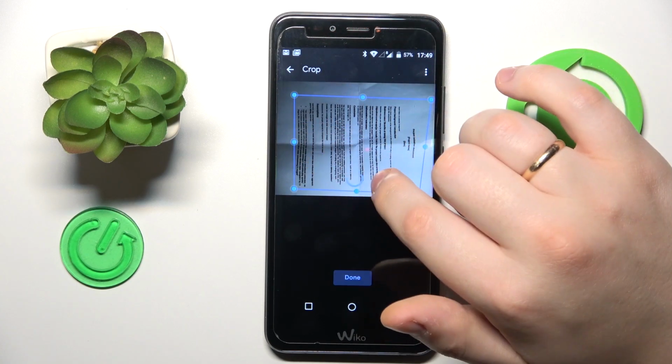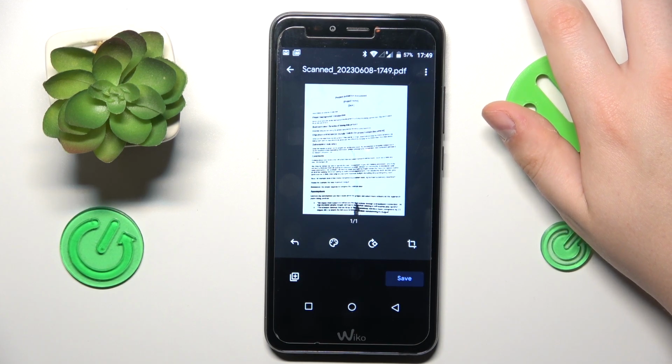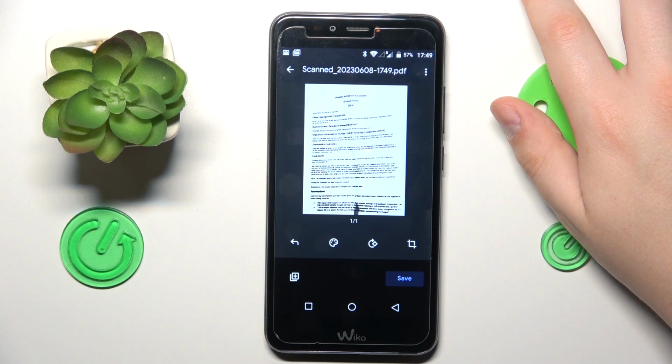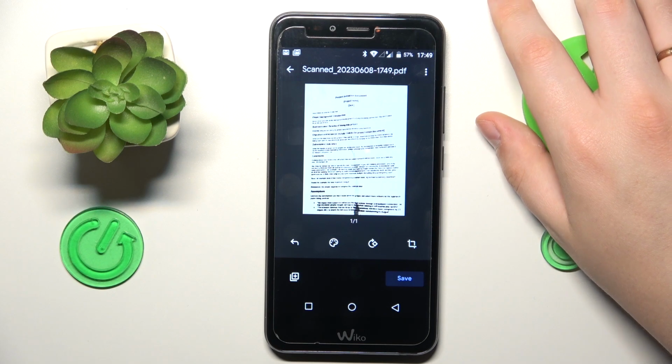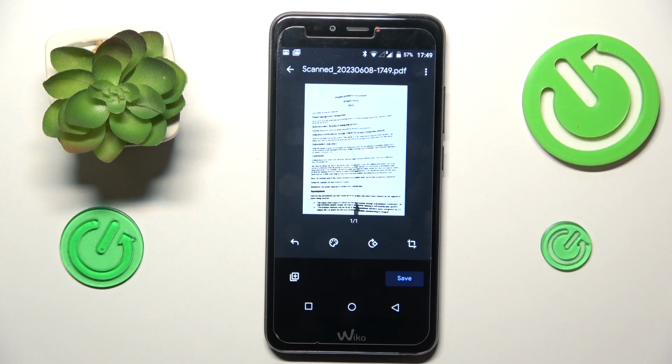So automatically mine was cropped, not the best. So I'll manually reframe it the way I want to have it.